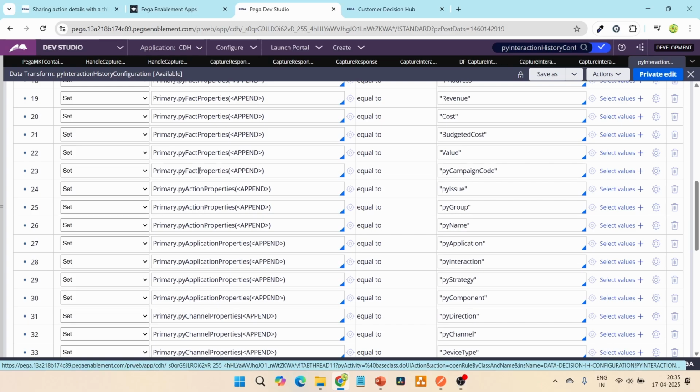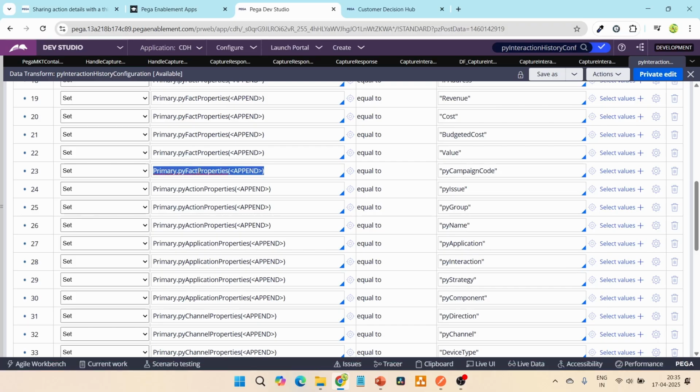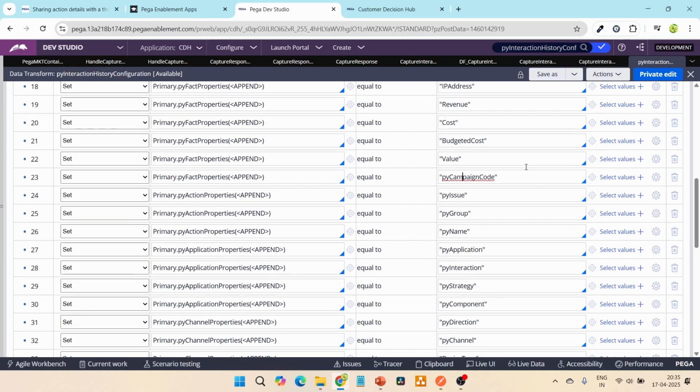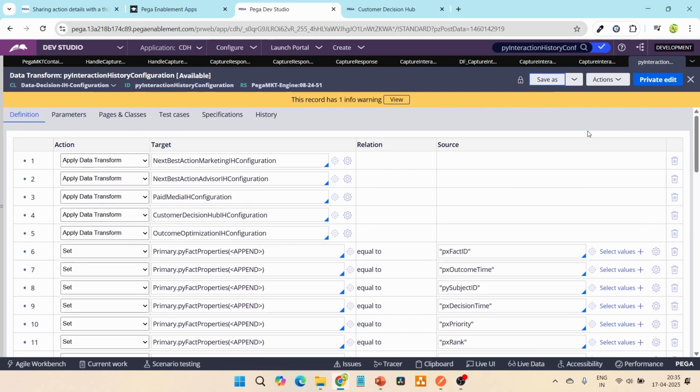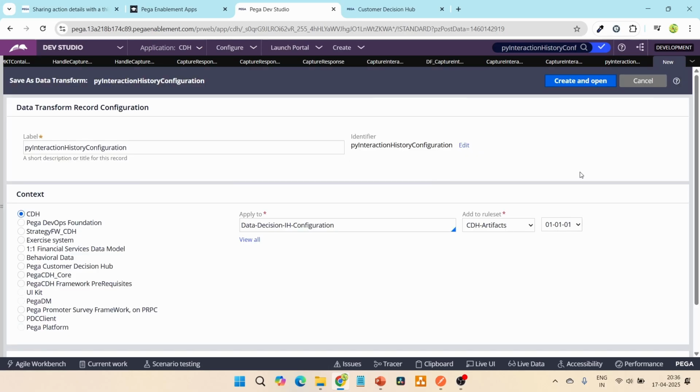Interaction history has fact tables and dimension tables. Generally we will extend the fact table. If needed, you can extend the dimension table. So here I'm going to add another row in which I will be adding the same step over here. You can see, primary.py fact properties of append is equal to the property name. So you just need to save this into your application rule set. So I'm saving it to my artifact rule set.